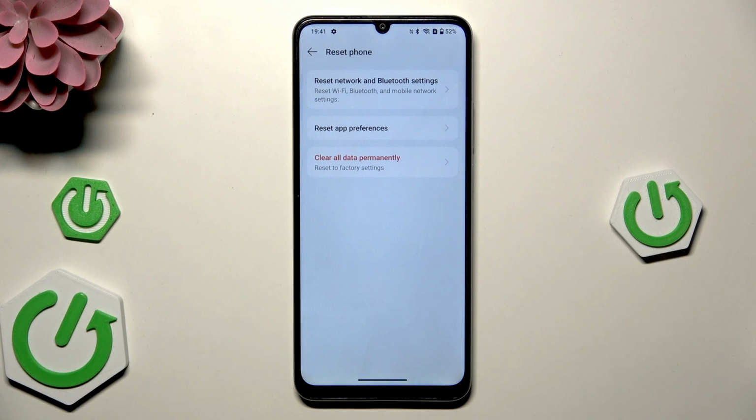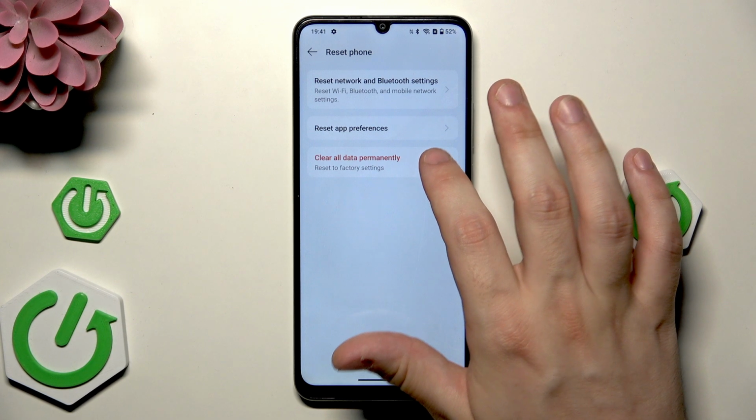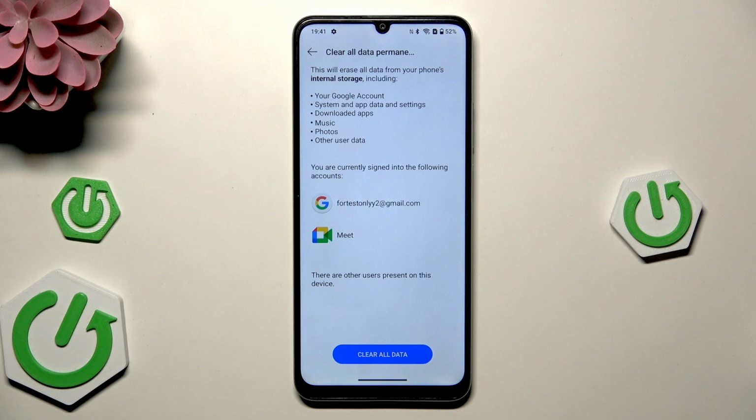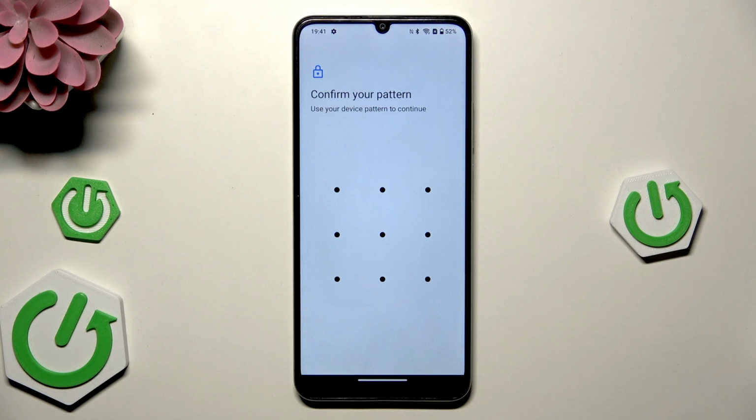And now, all you need to do now is to click on Clear All Data permanently. Now again, click on Clear All Data. Now we need to confirm by drawing our pattern. Remember that all of your data will be lost from your device and deleted.